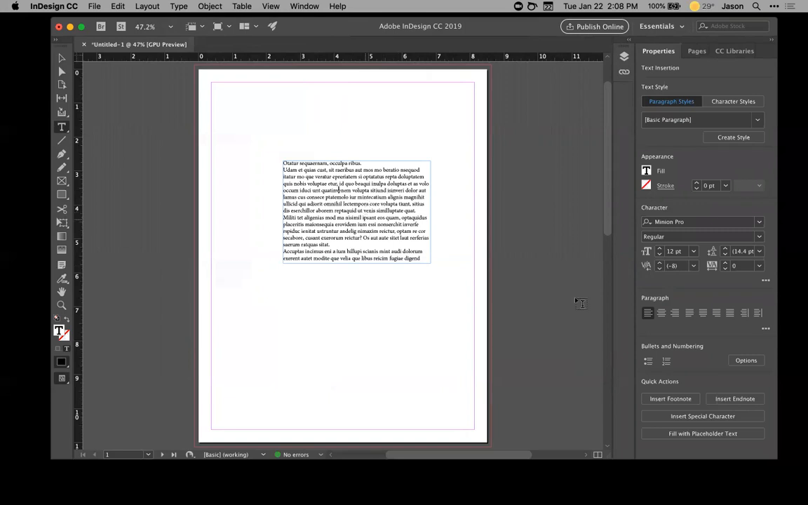When I have my type selected, in my Properties panel, I get character information right here. Again, we're going to dig in a lot more to this stuff, but for this week, all you really need to know is under the Character panel, here's your fonts. There's the font type, whether it's bold, italic, that sort of thing. This is your size. This TT, the 12 points, that's your size. Here's your alignment down at the bottom.